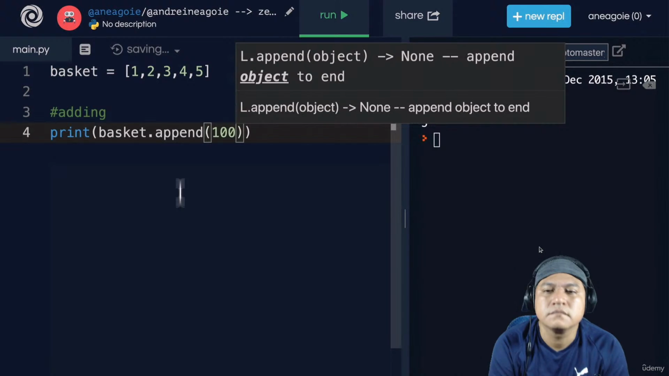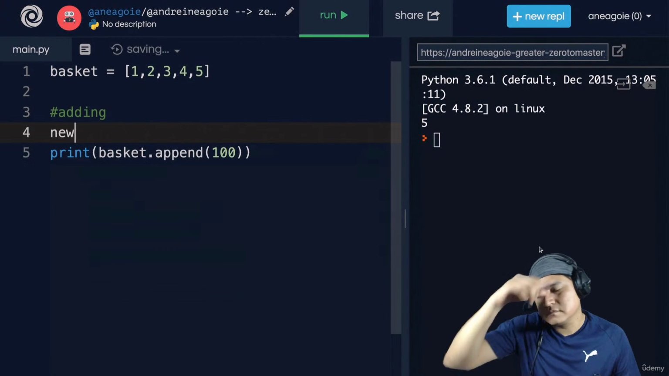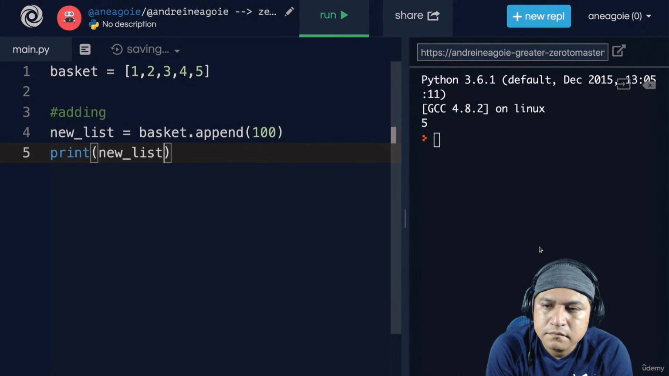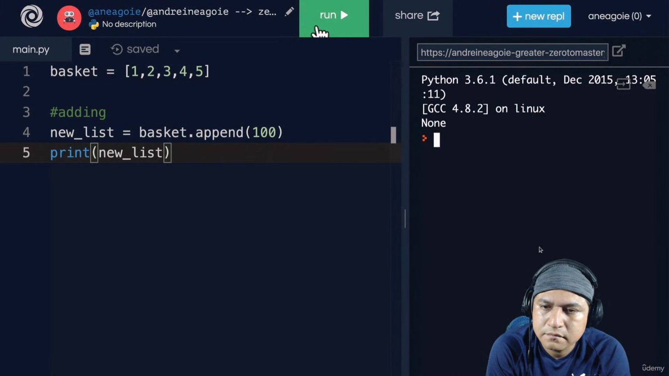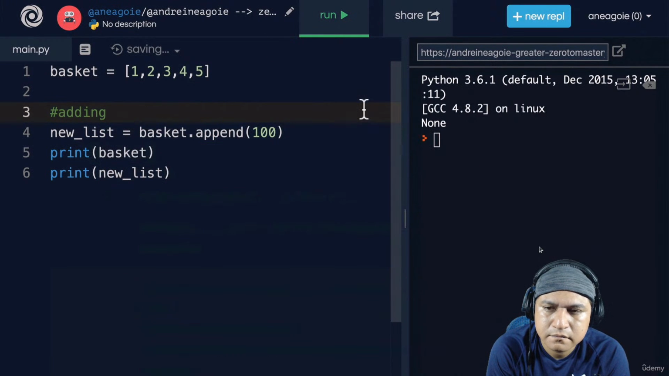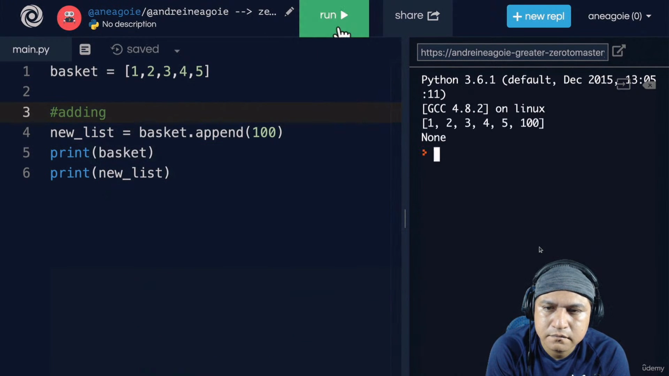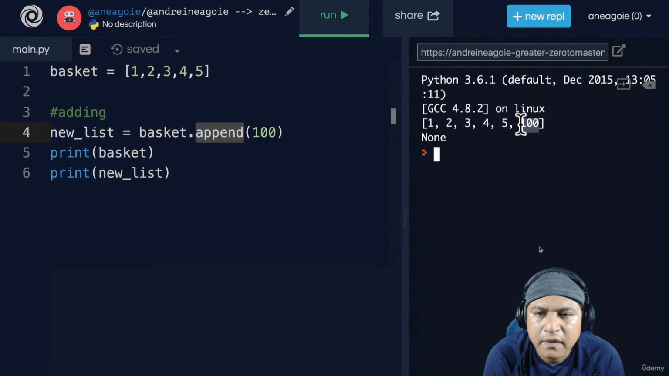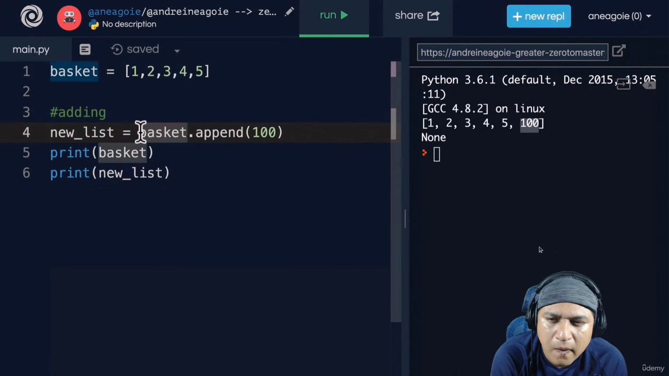So if I want to append, let's say 100 to the end of the list, then you know what? Let's add a new list here. And this new list will do the append for us. If I print the new list and I click run, I get none. That's weird. What if I print basket here? If I click run, all right. So it looks like the basket was appended to. We added 100, but a new list, when we assigned it the basket.append, that new list is completely none.